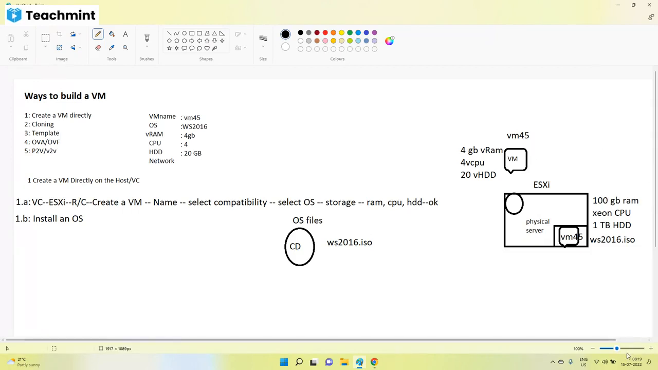Fine. So there are two options. One is to insert a physical CD DVD drive here, and the other is to insert from the ISO, and we can install. So this is not a feasible option. Go with the physical CD DVD drive.